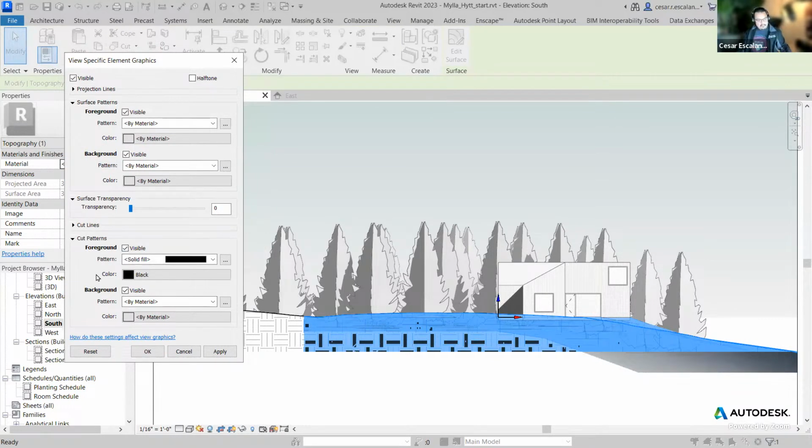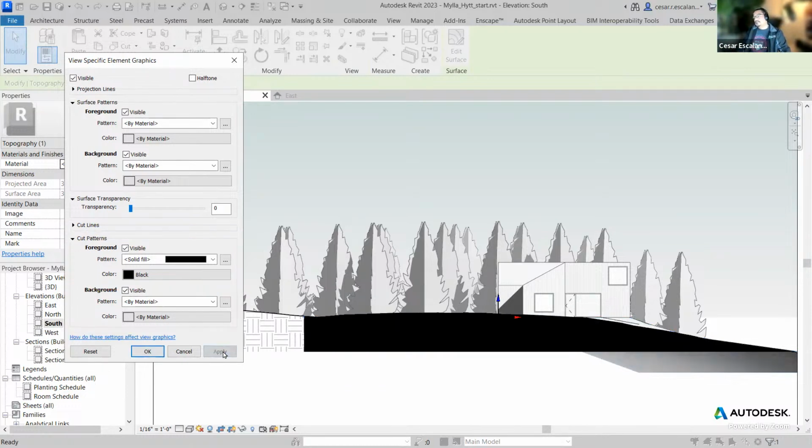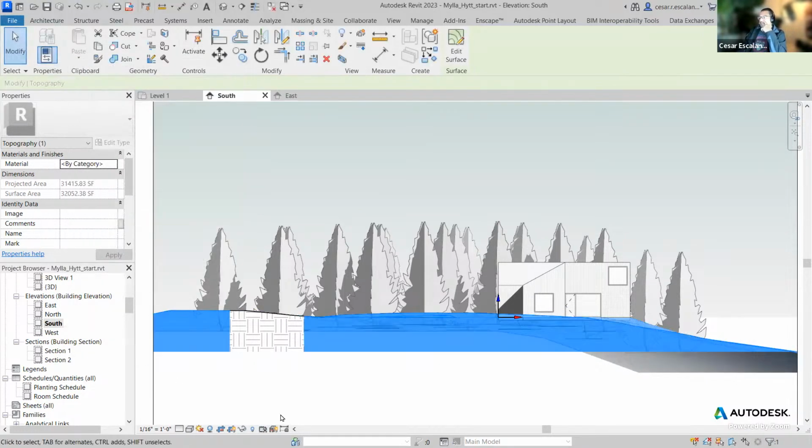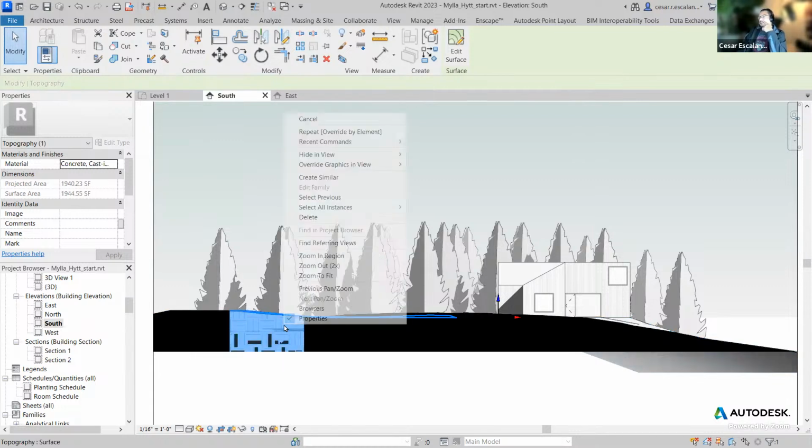So two changes. And this is right click, select the site, right click, override graphics by element. And this is going to change the ground cut. There you go. This is the street. Remember that we split the street, the axis. So I have to do that again for this as well.